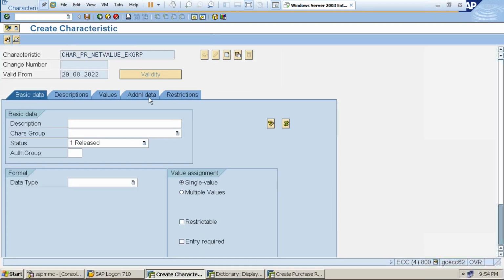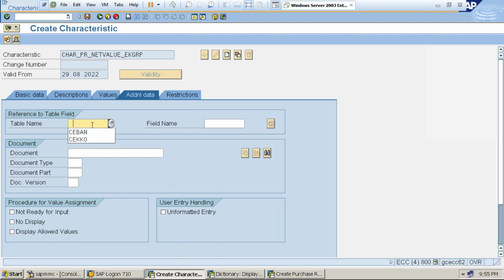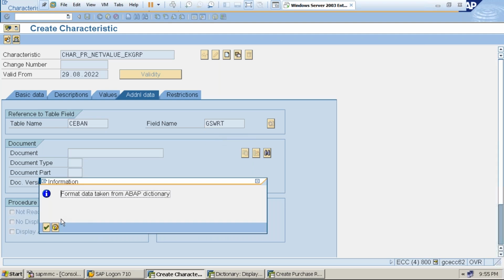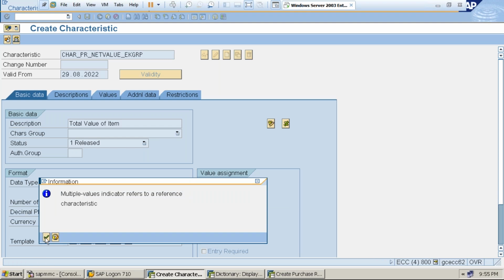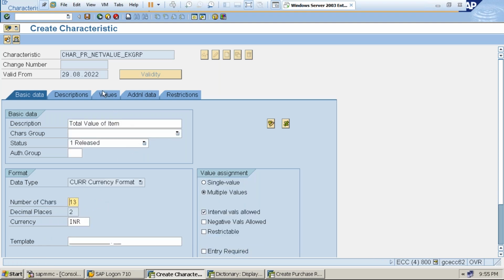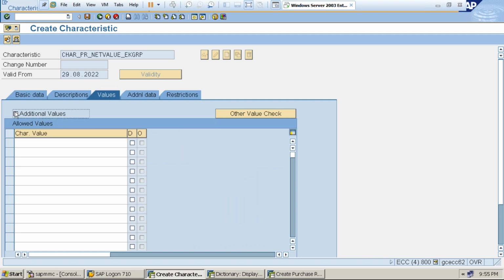Create this. Go to additional data. Take the table name as CEBAN. Okay. And the field name GSWRT, and go to basic data. In basic data, multiple values and interval values allowed. And currency INR. Go to values. Now take this additional value, and let's say we have many purchase groups, right? So here let me take a 0001 purchase group in there.